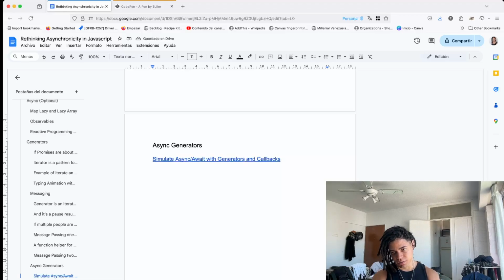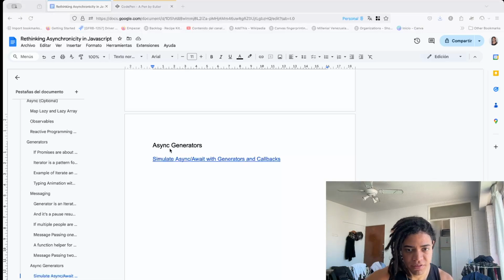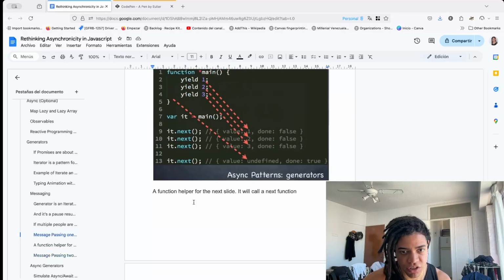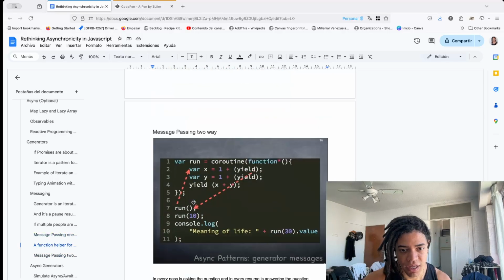We yield out promises, and when the promise resolves, we resume the generator. And then we yield and pause, and then resume. Yield, pause, and pass control, and then resume.